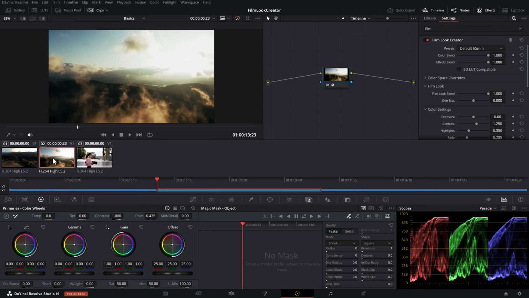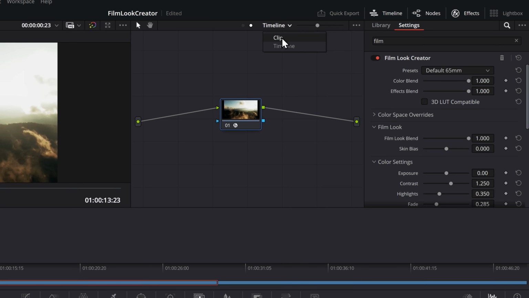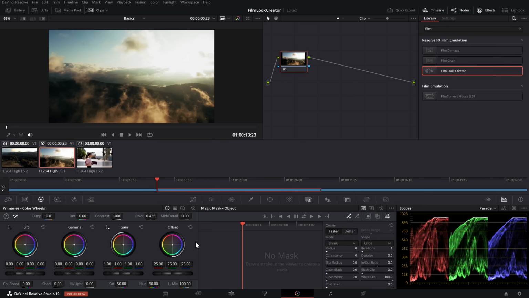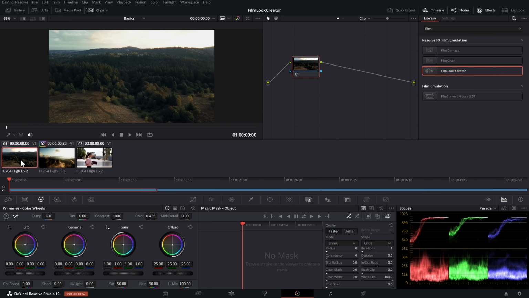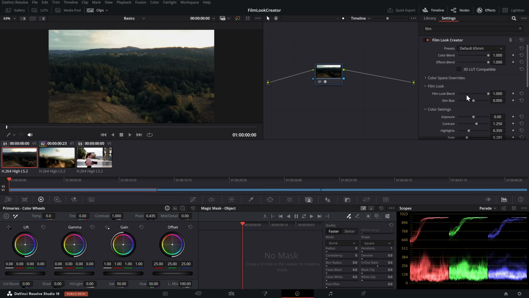And then I'm going to grab my film look creator and we'll pop that on there. And then if we go through these different clips, you can see that all of those do have the film look creator applied. Then if we change our drop down back to clip, we can do any individual grading on each of these individual clips. So we can do any balancing and whatever else we need to do, but all of them will be affected by that film look creator.